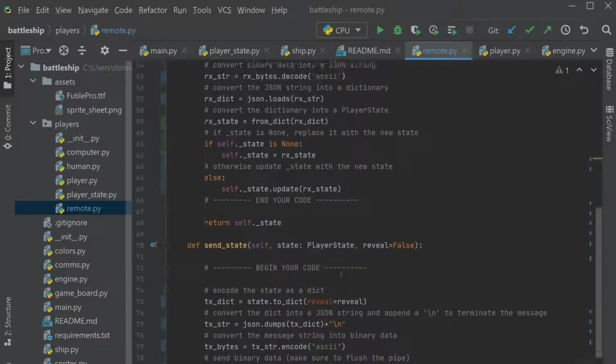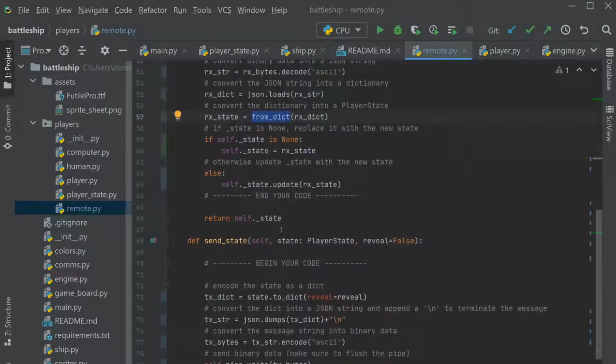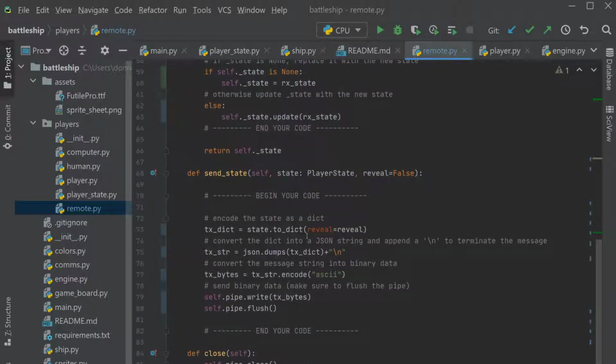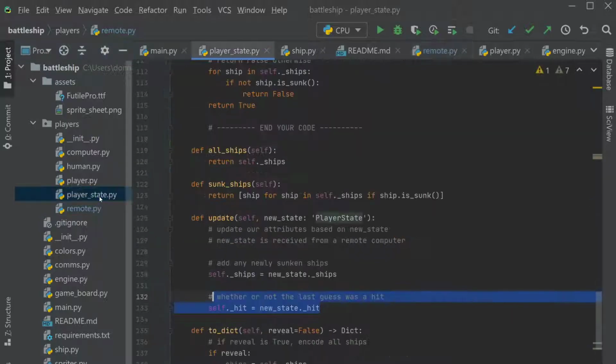But we've seen we're already using some functions which we haven't completed. In particular, the ability to serialize and deserialize a player state object as a dictionary. So the ability to convert a player state into a dictionary, toDict, and the ability to take a dictionary and create a player state from it. So we're using the toDict method to serialize it, and a fromDict method to deserialize it. Let's go ahead and go into player state and see how these are implemented.